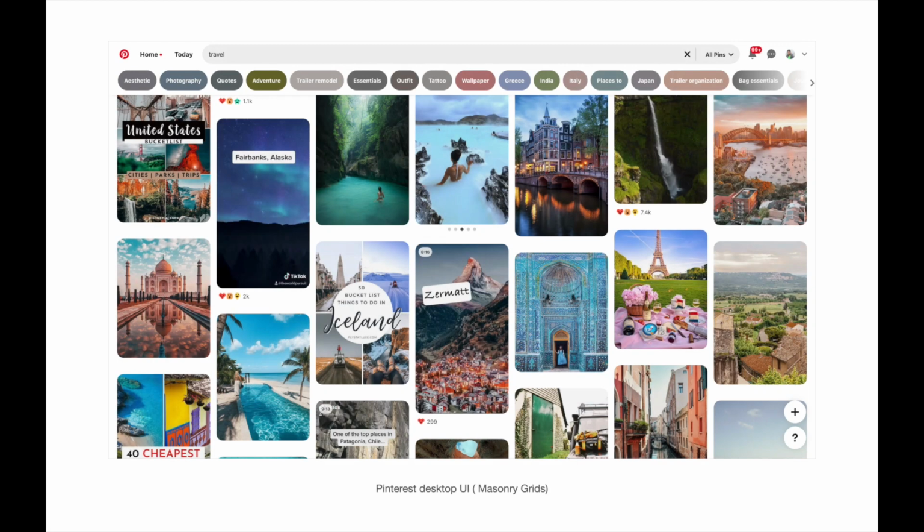So this is the Pinterest desktop UI that I've taken a screenshot from their website, and this sort of irregular grid pattern is also known as masonry grids. Now let's first quickly break down this UI and understand what we need to build in Figma using auto layouts.